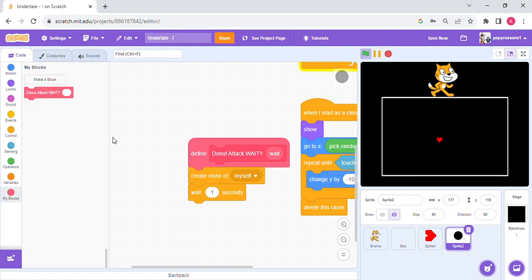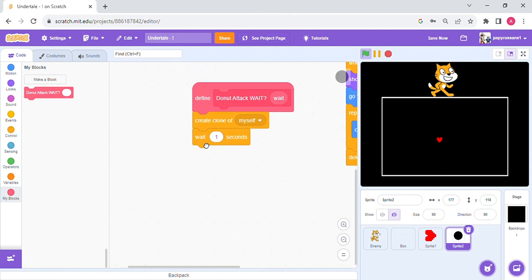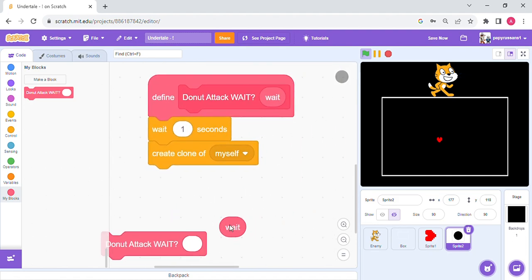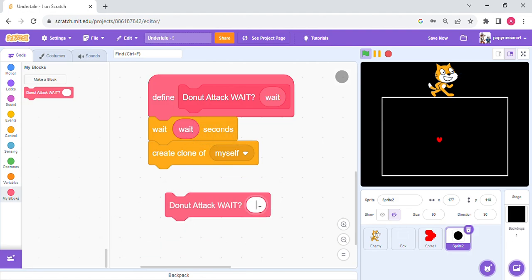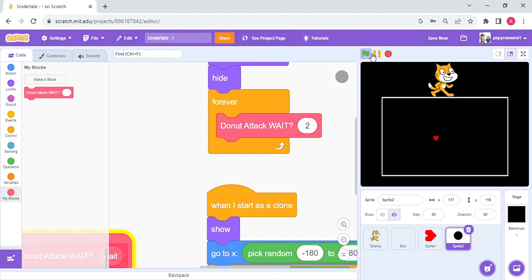Done. So now we have this handy input we can put. Drag this wait onto the wait 1 second. So whatever we put here, it will wait that many seconds. If we make sure to add this block in the forever, and now it waits 2 seconds before spawning. 1, 2, 1, 2.